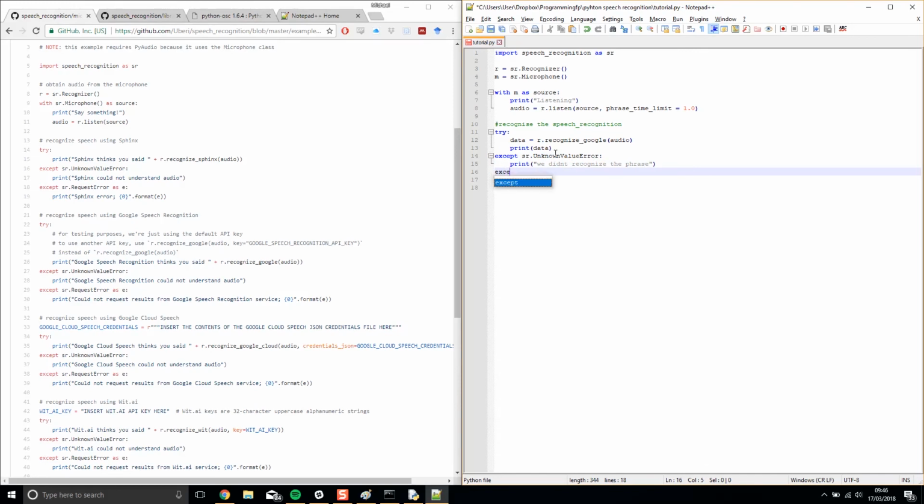Except sr dot RequestError, print no access to the API, check internet. Try again. So the first one says that it wasn't able to understand what we said. The second one returns saying that it couldn't connect to the API, so check your internet, you might not be online, or try it again later.